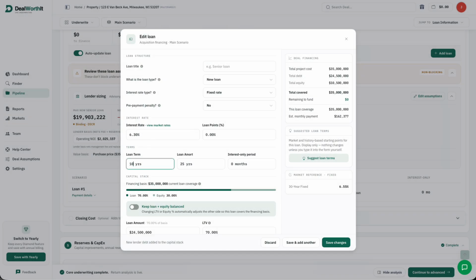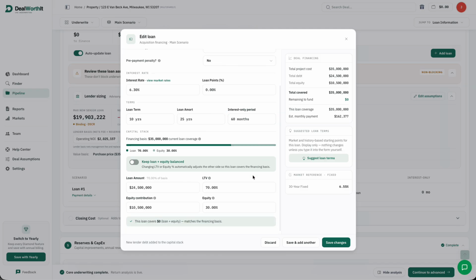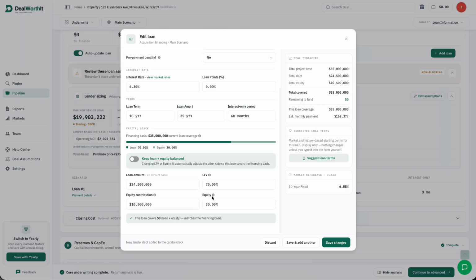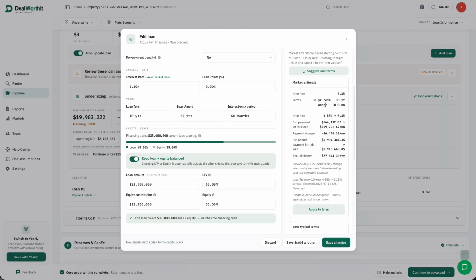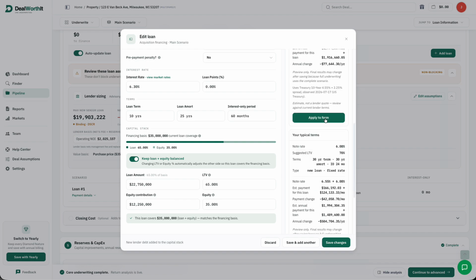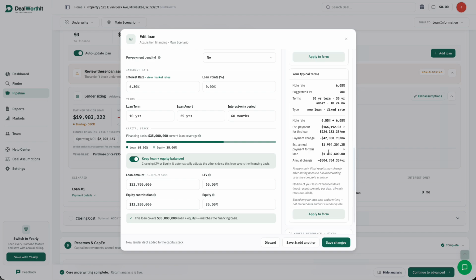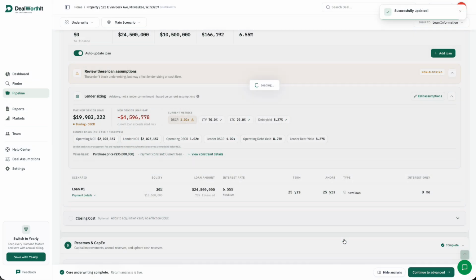Maybe this is a 10-year loan instead of a 25-year loan. Maybe we have 60 months of interest only, and we can go through and adjust these LTVs. So if this is 65, it'll automatically adjust this down to 35, and you're going to bring in 12 million equity to this deal. We also have suggested loan terms. You can go in there, see what a 30-year loan looks like, and apply it directly into the underwriting as you're going through this.